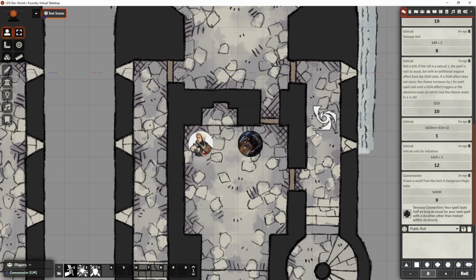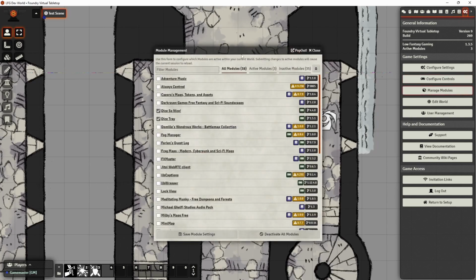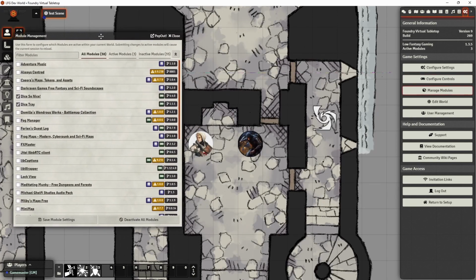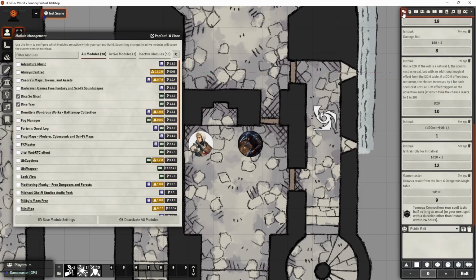So last for this video, I'm going to do a quick rundown of some of the modules that I'll use to really help run my games. Adventure music is pretty great. It's essentially just a giant compendium of music, very, very cinematic. Always centered. That's nice for whenever you're moving your tokens. You turn that on, click a token, and move it with the keyboard, and it will keep that token always in the center of the screen.